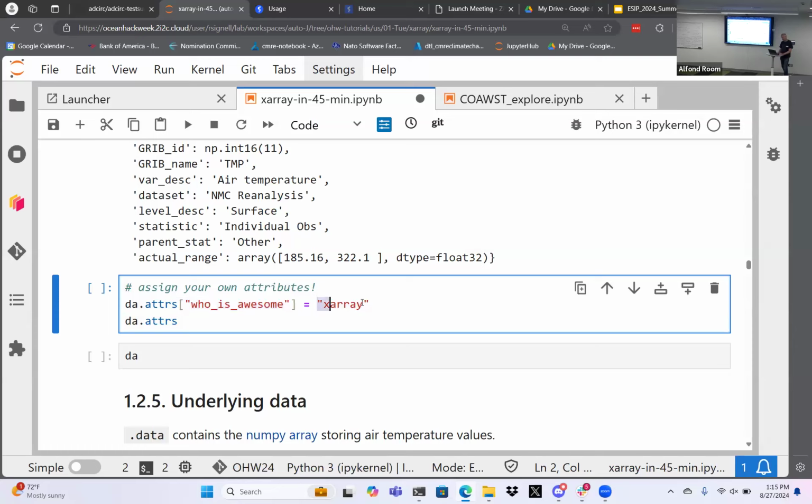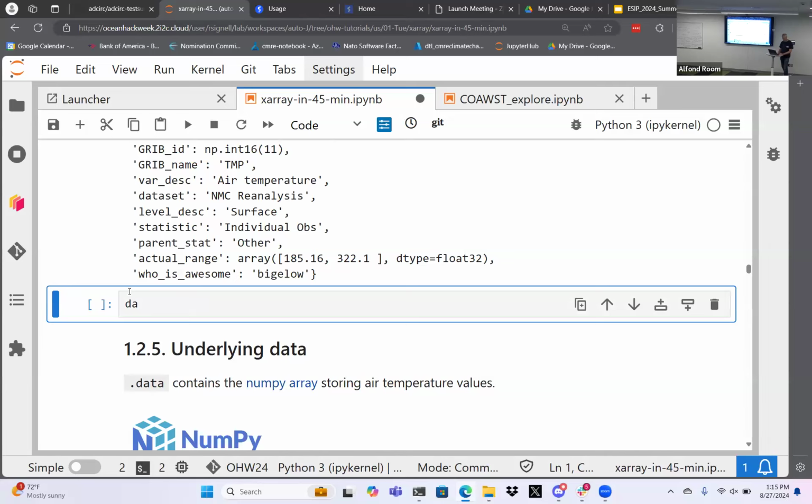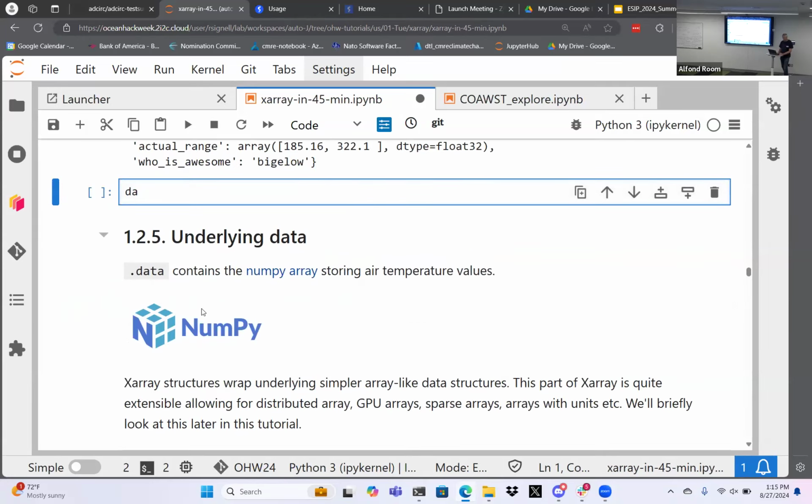Who is awesome? Xarray, blue. And now who's awesome? Big one. So, all right.